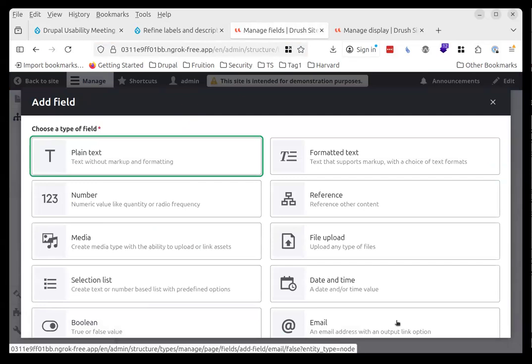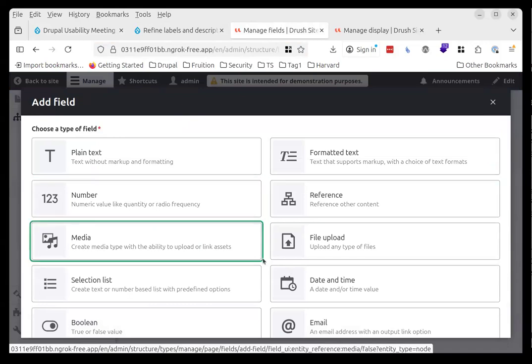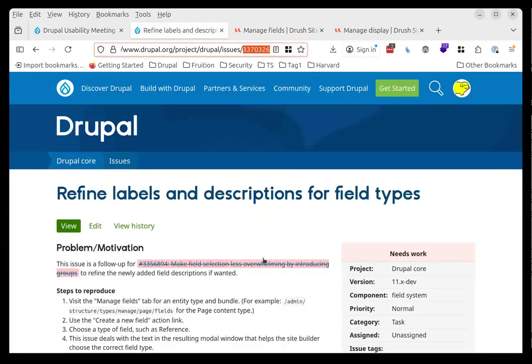Yeah. We are limiting ourselves to the text, but we really want to fight about making this a top level item. Create media type with the ability to upload or link assets. And media type is clearly wrong. Yep. And that's on us.